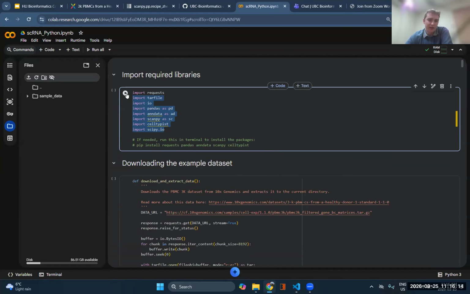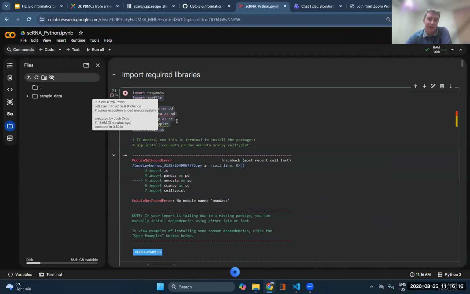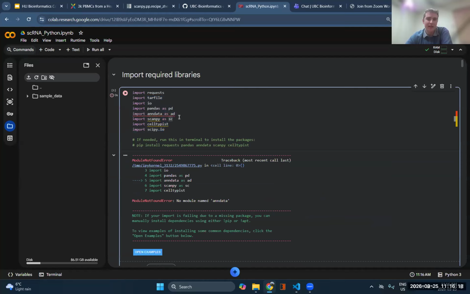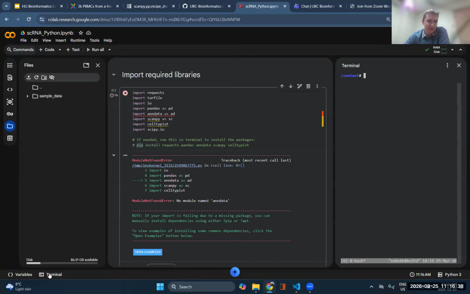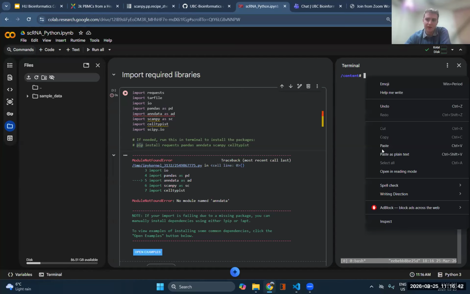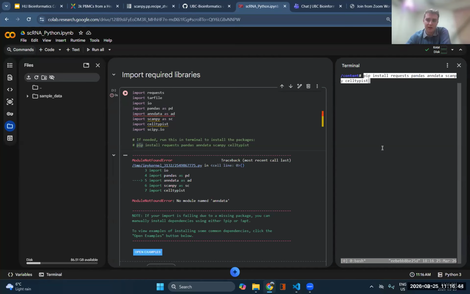So when I run this, it's going to say it can't find some of these packages, because they haven't been installed yet. So if we copy paste this command here, pip install. Pip is like a repository for Python packages. In R, normally it'll be CRAN or Bioconductor. In the bottom left here, I click on terminal to open up terminal, and then I can paste this command in.